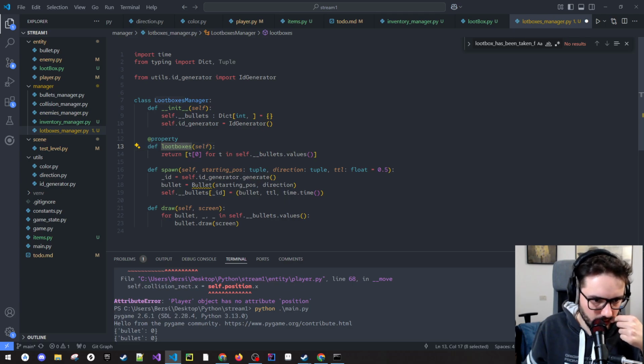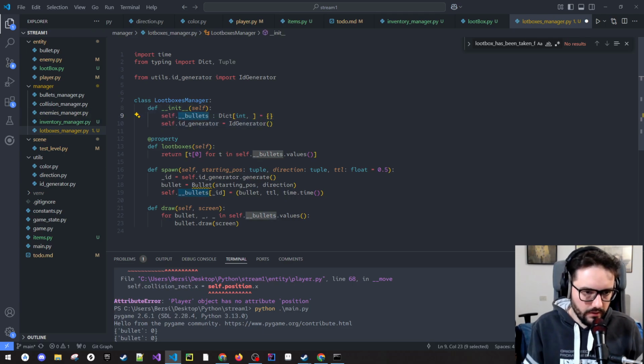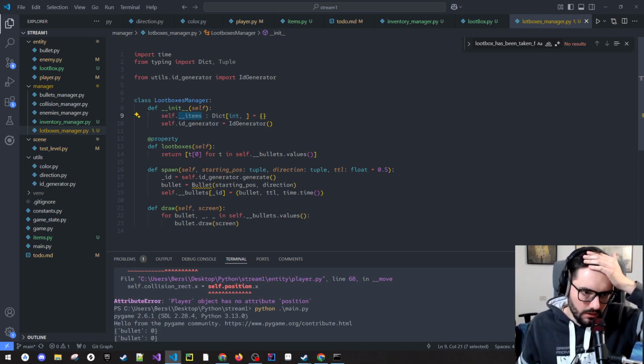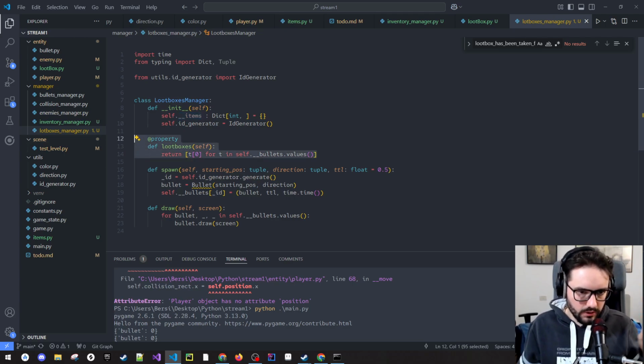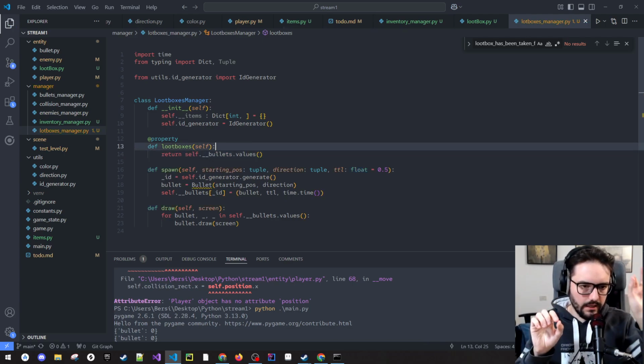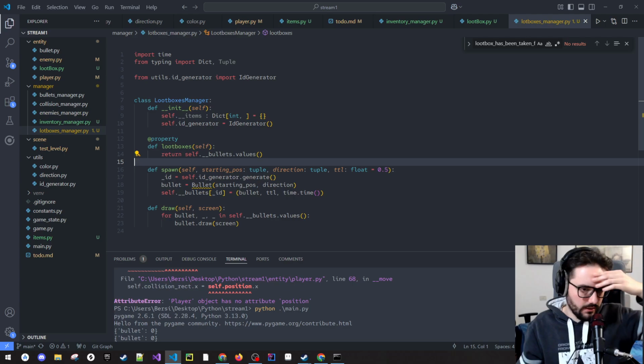So, loot boxes. We need to spawn a loot box. Okay, loot boxes manager. We have an ID generator. We have an items dictionary. We have a loot boxes property to get all the loot boxes. Wait, by the way, we don't need to iterate, we just need the values, because we don't have a tuple here. We just have a dictionary that will have as key the ID, and as value the object. So we just take all the objects.